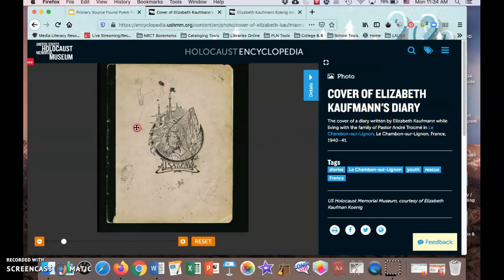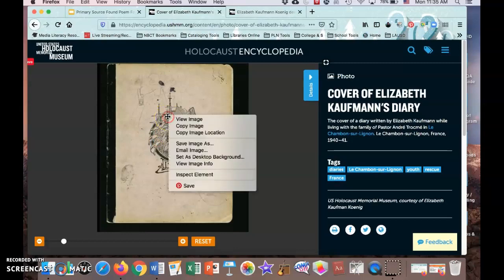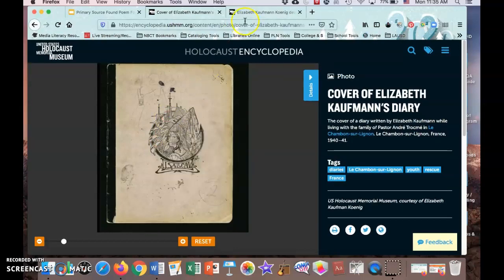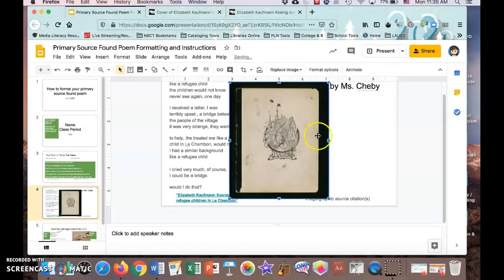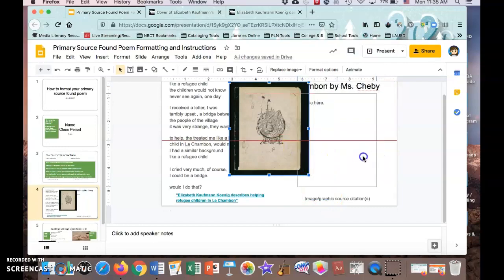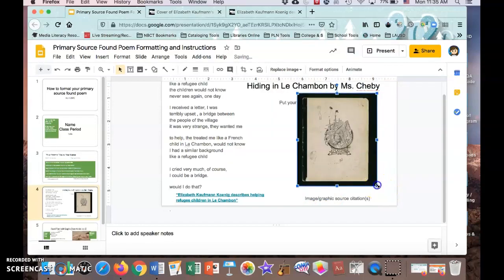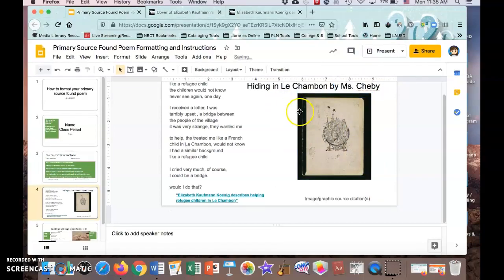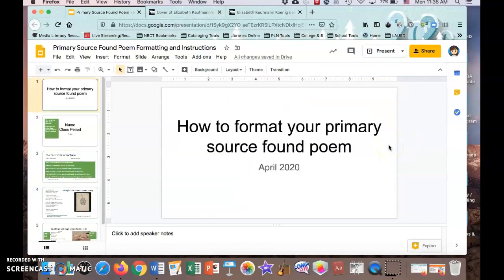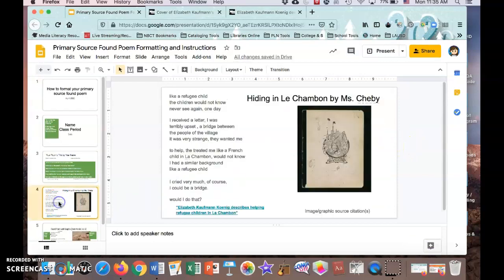So what I'm going to do is right click and, whoops, didn't want to do that. Right click and copy the image. And then I'm going to go into my slide and I'm simply going to paste and resize and locate the image where I want it. Now make sure you get rid of that other text box or the directions in there so you don't have that lingering in the background.